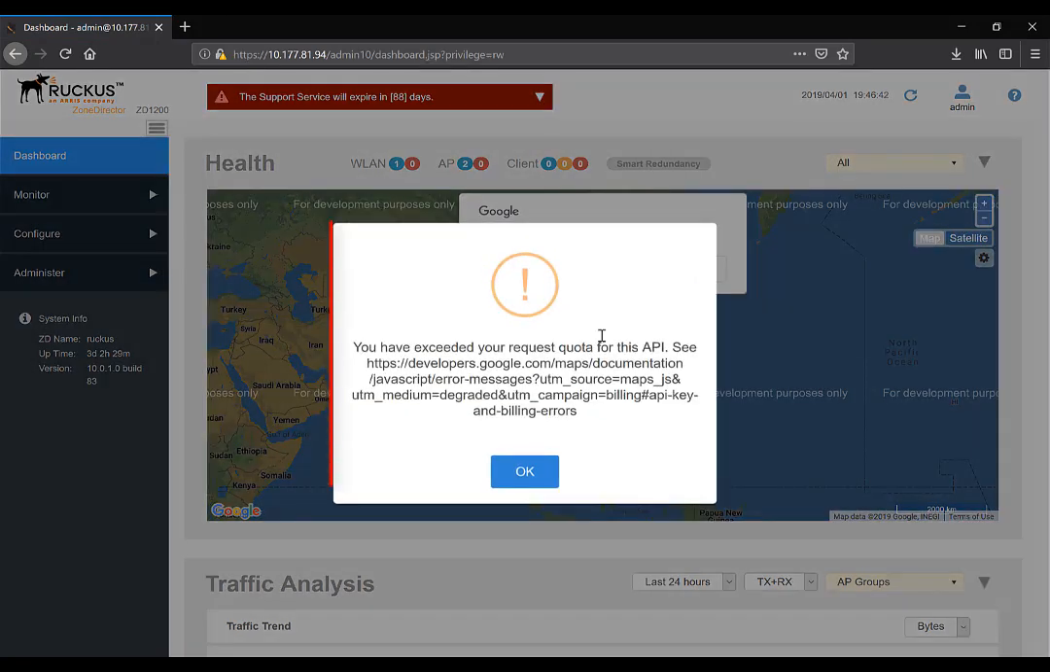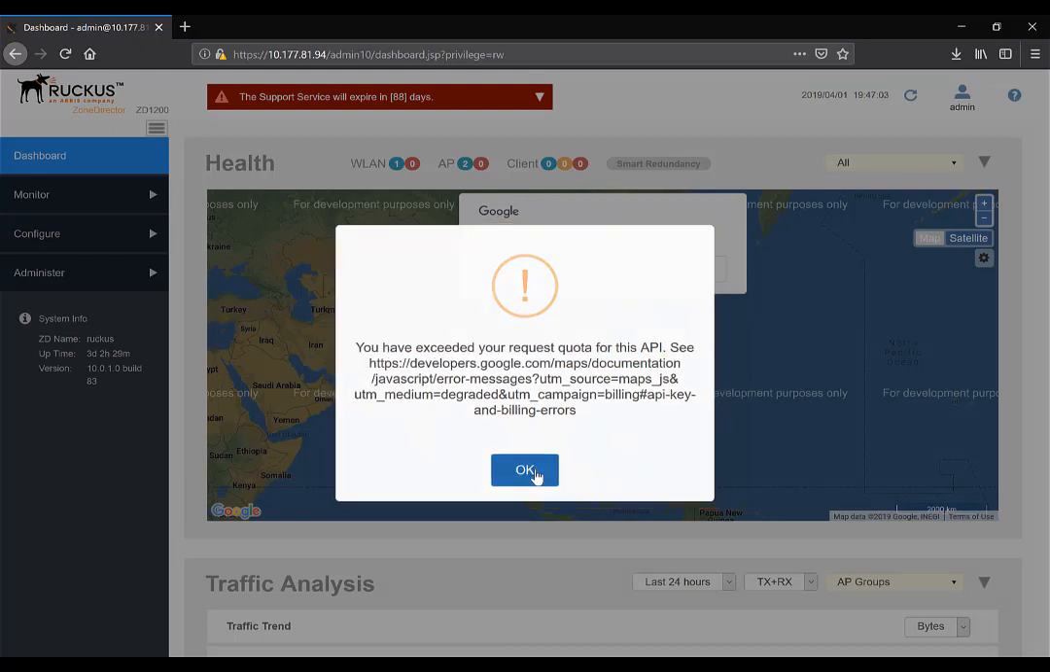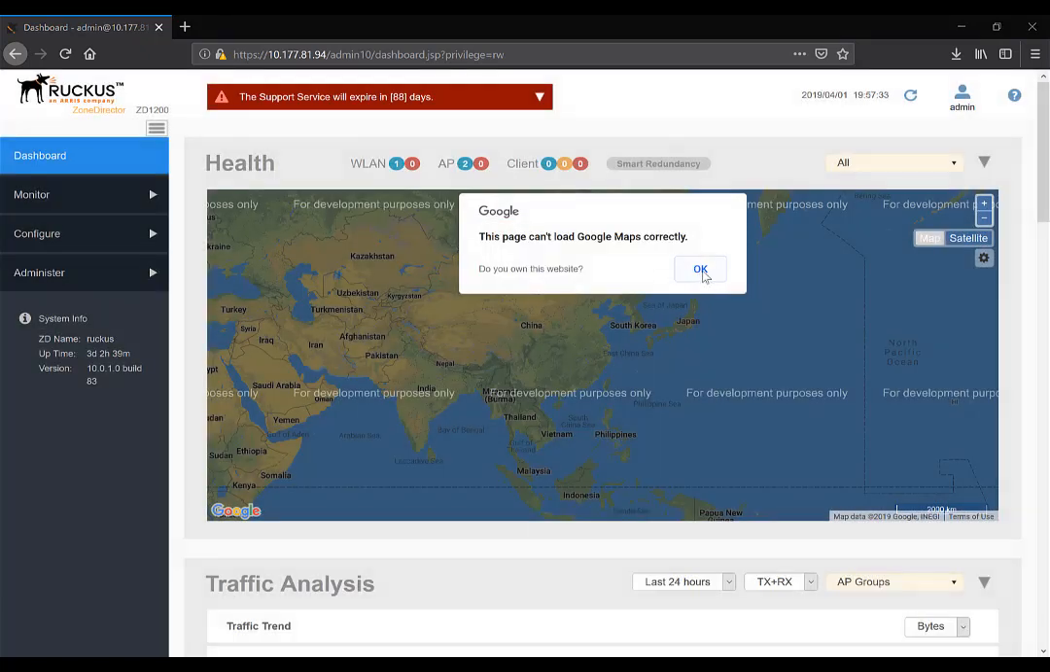And what this error message is saying is that we've exceeded our requested quota for the API. Well, we haven't actually exceeded it. We just don't have a key applied to this ZoneDirector. Google Maps now charges for that functionality. So if we have a requirement to have Google Maps functionality within the controller, we can go in and purchase one and apply that key. If we don't have that requirement, we can ignore this error message.